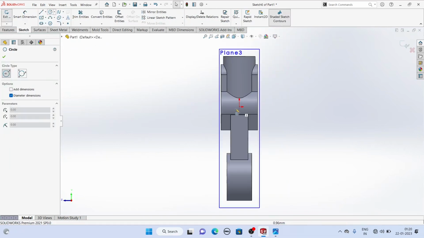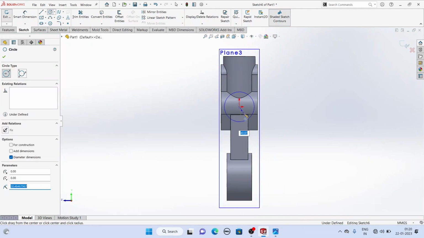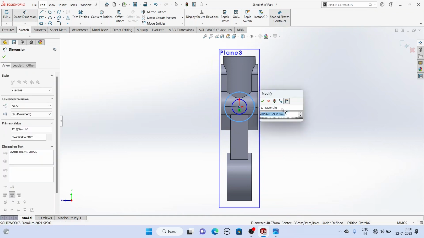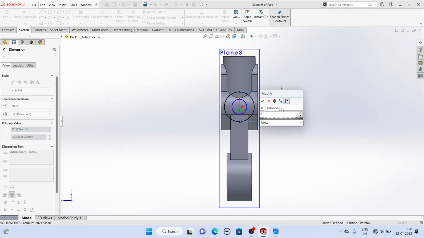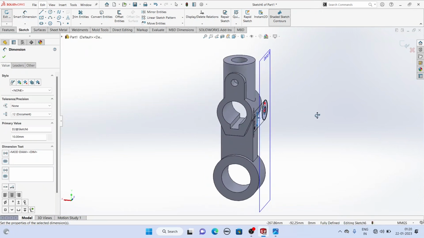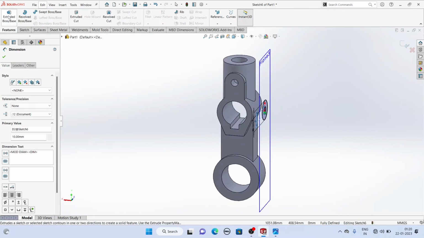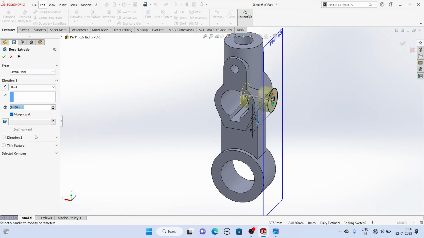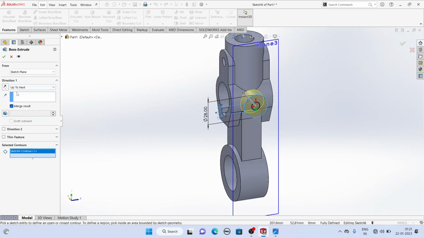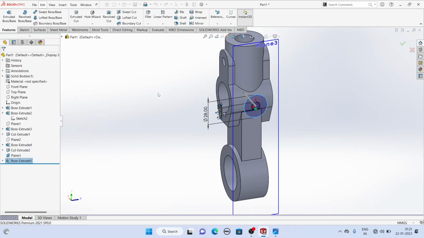Now friends, let's create two circles. Here, the diameter of the bigger circle is given as 10 mm and the diameter of the smaller circle is 8 mm. Now friends, from here select extrude boss base, and in selected contours select this outer circle. From here select up to next and click right.